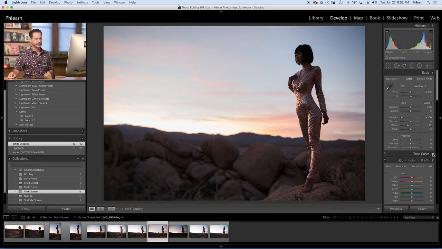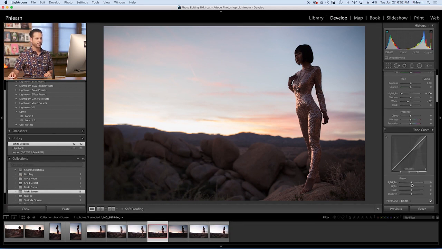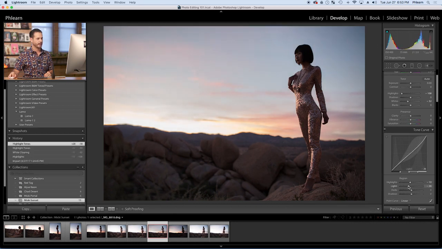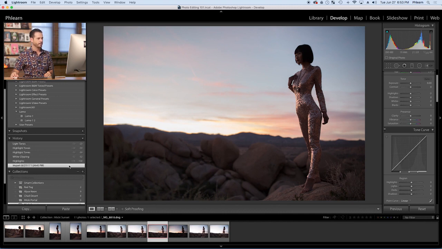Now I'm going to go to where it says tone curve, okay, and we can pull our highlights down even more here with our tone curve. Down just a little bit, and our lights just a little bit further down as well. Okay, so let's go ahead and click on our import, okay, and here's where we're at now. So we're able to see I brought a lot more detail into the sky.